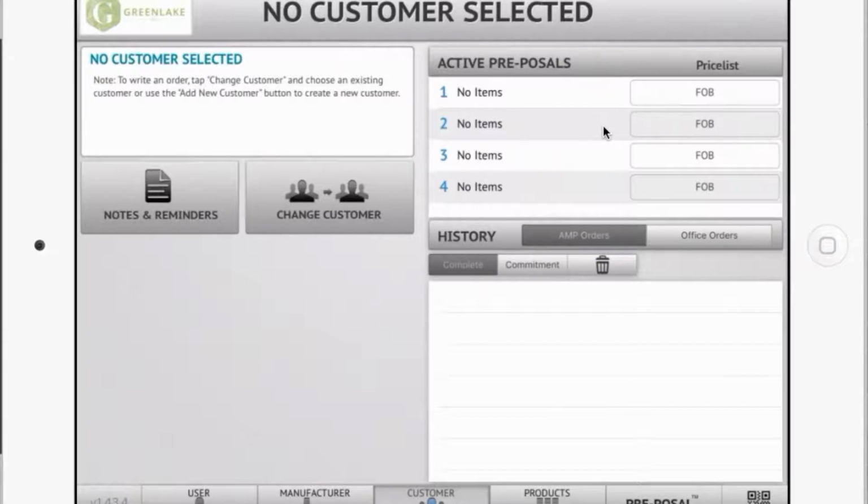Now, the other things going on this Customer tab, in the top right, we have our active proposals. You can think of these as kind of like shopping carts. We have 4 of them, so we can use up to 4. Maybe you only will ever need 1, but we can have up to 4 for each customer. And in this case, it's no customer selected.